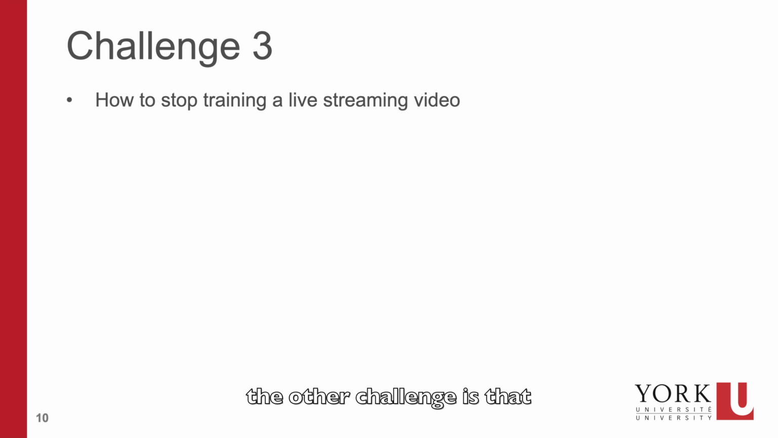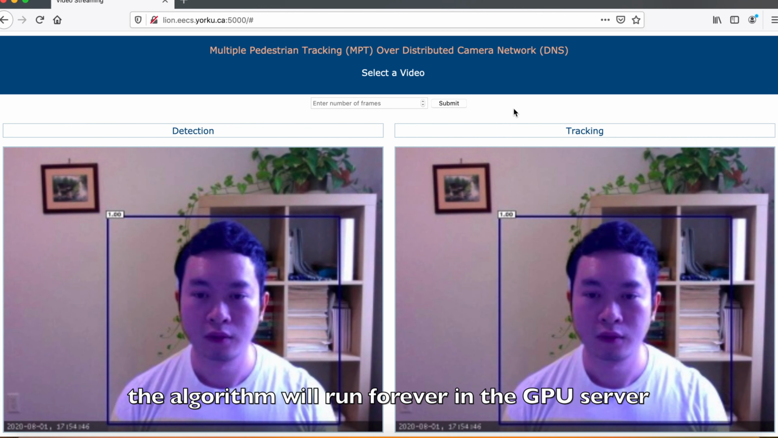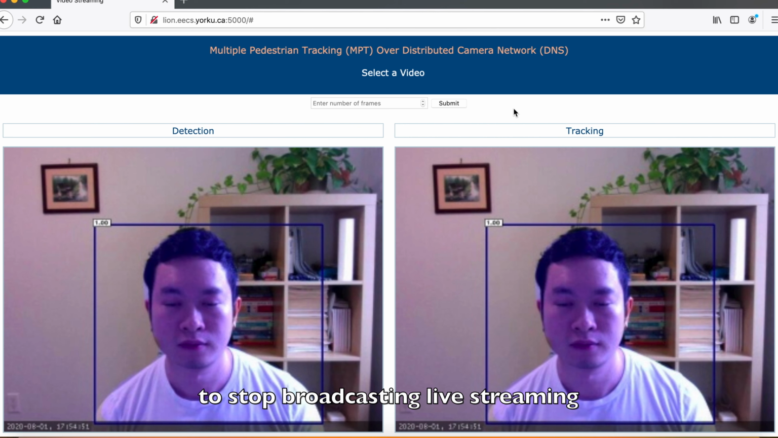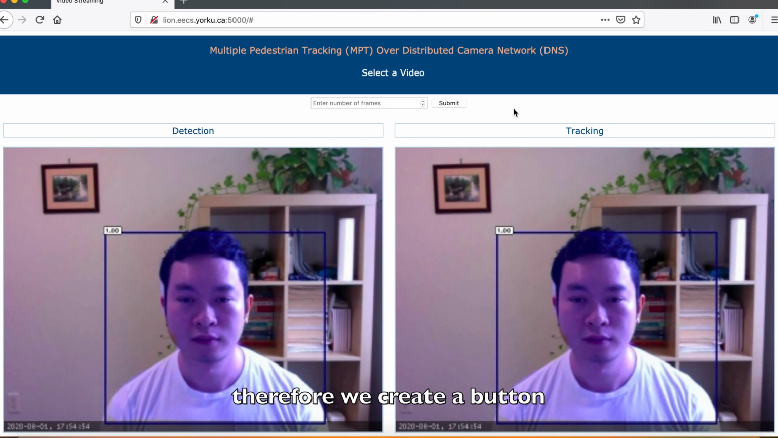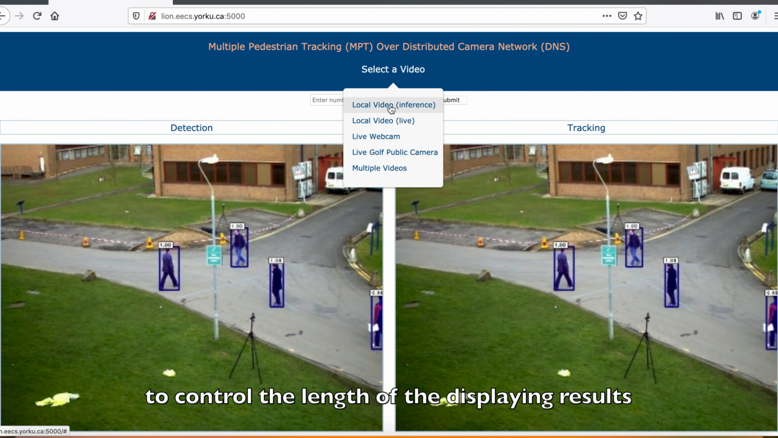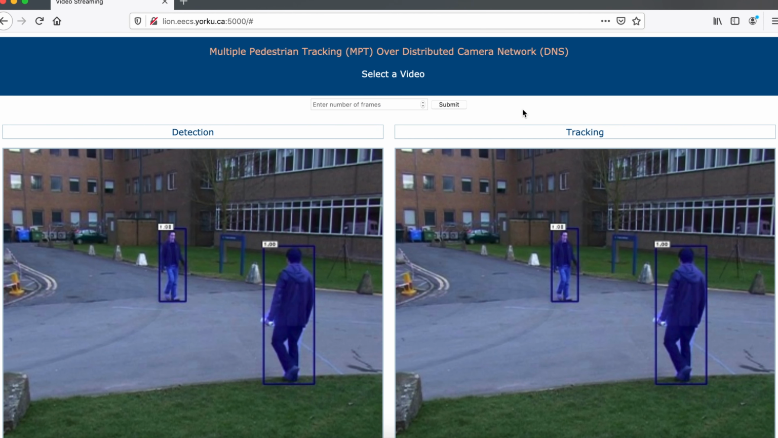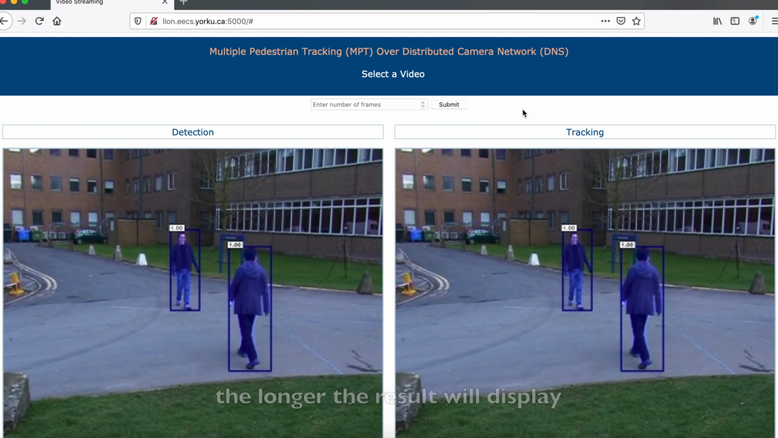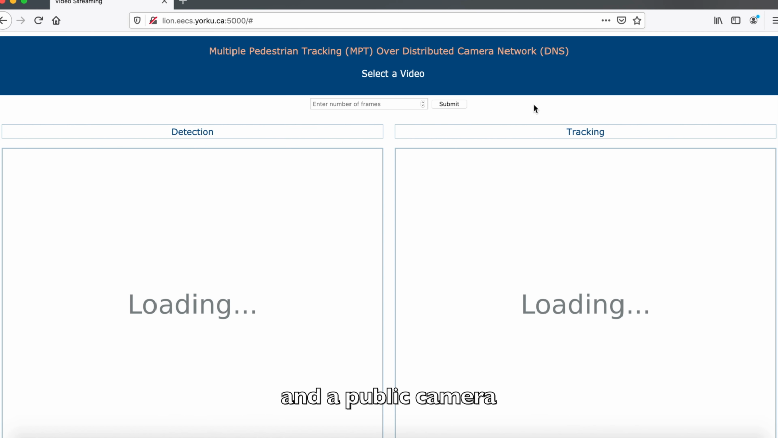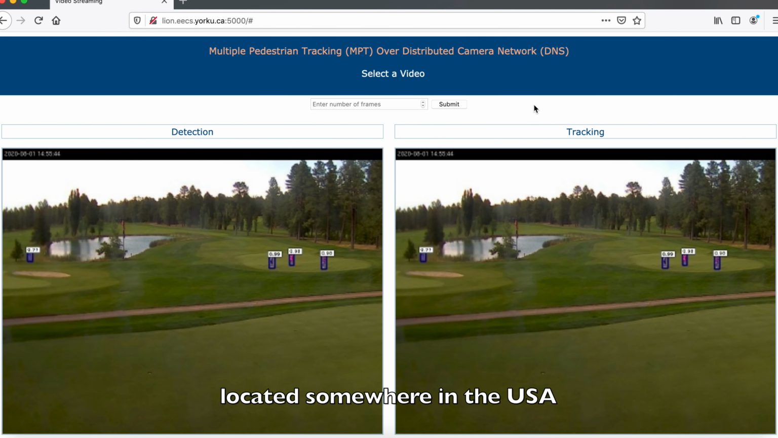The other challenge is that when we are tracking video frames from a live camera, the algorithm will run forever in the GPU server because we do not have a mechanism to stop broadcasting live streaming. Therefore, we create a button for users to input the number of frames to control the length of the displayed results. The larger the frame number a user inputs, the longer the result will display. For live streaming cameras, we can see the results from a local webcam and a public camera. For example, this is a live camera located somewhere in the USA.